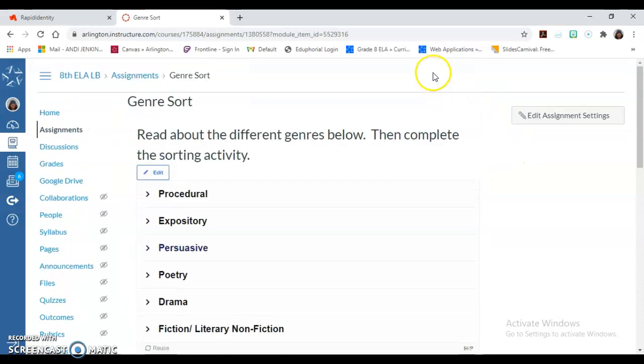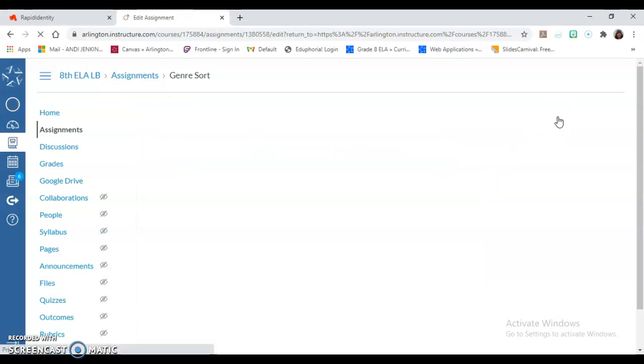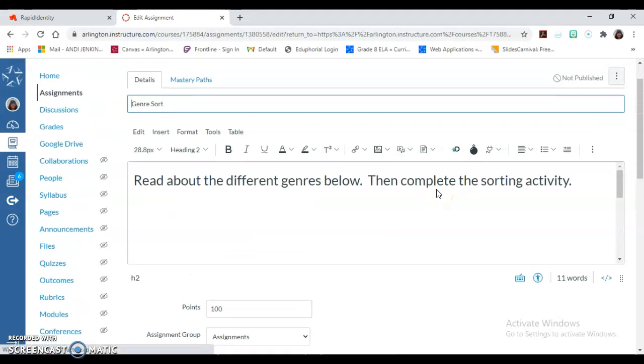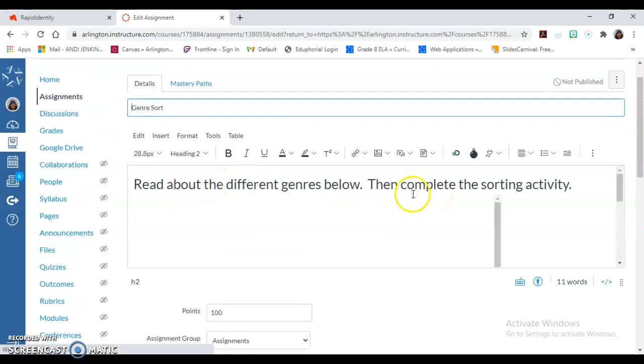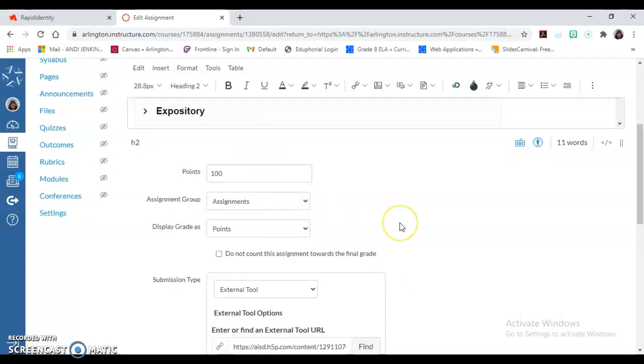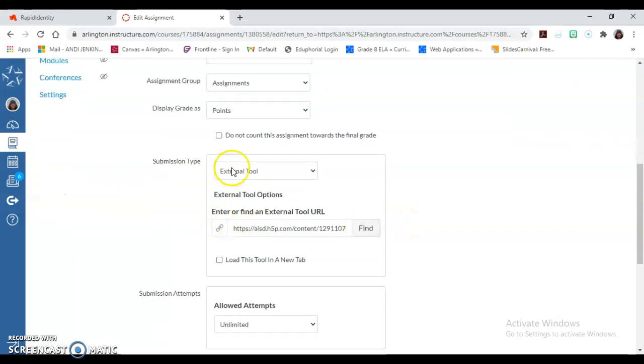So I've copied it, but I'm going to edit my assignment settings. I'm going to leave my directions and my accordion alone. That's fine because there's nothing for them to enter, so I think we can all use the same one and it won't matter. But down here, it has the external tool, and it should already have the H5P selected, but you're going to click Find.